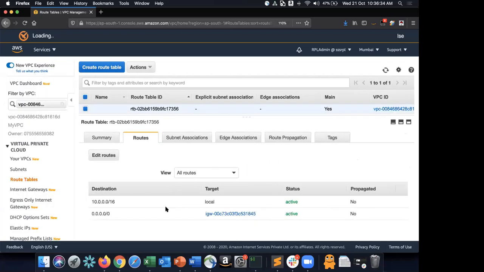Yeah, so it has saved that route, and you know that anything which is within the range of 65,536 IP addresses goes to this local. Anything other than that goes through this internet gateway. Okay, so I'm going to take a pause here, because this is too much information today.